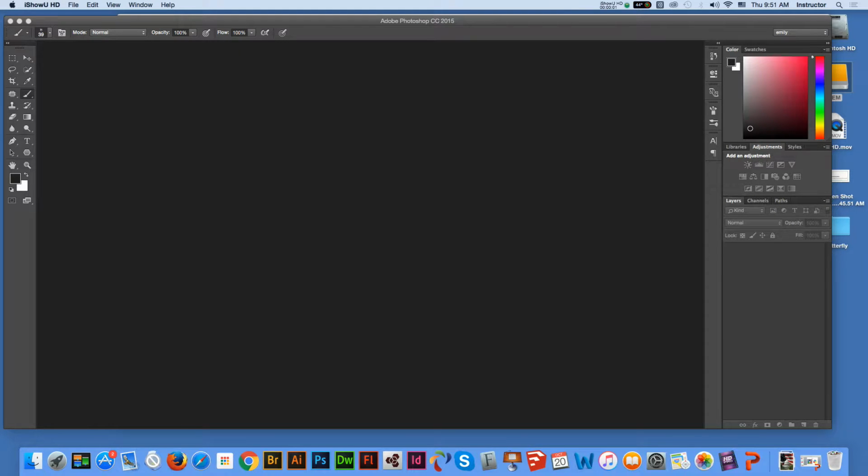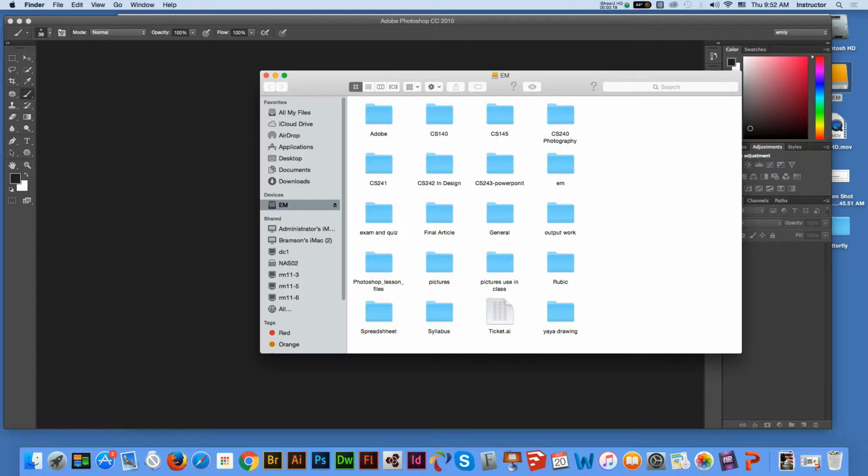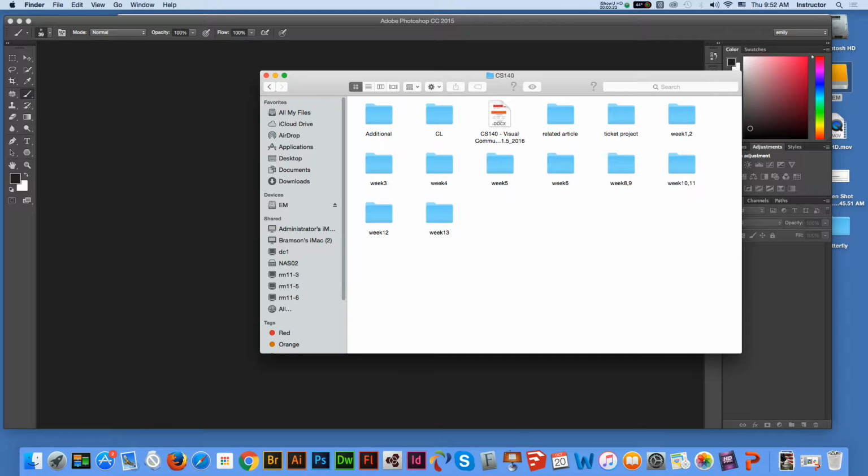Okay, today we are going to use our scanned image to trace in Photoshop, and we are going to practice how to use a brush and set up brush size and give some texture in Photoshop. Okay, let's open Photoshop, and we are going to use the file I scanned already.